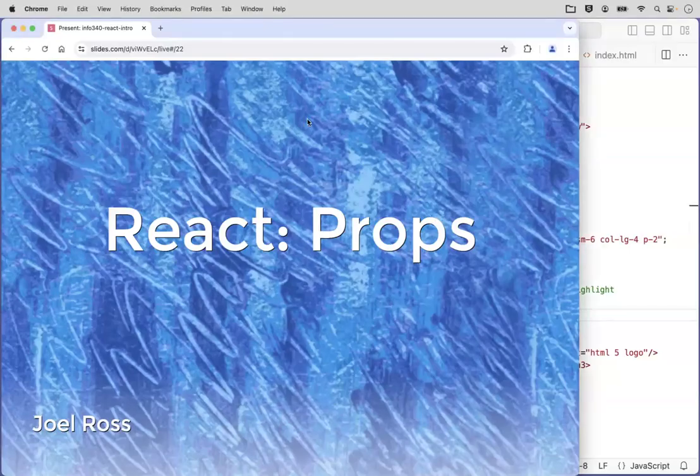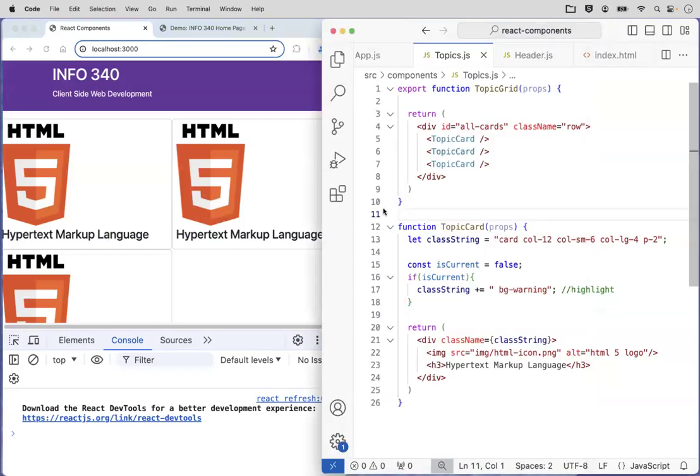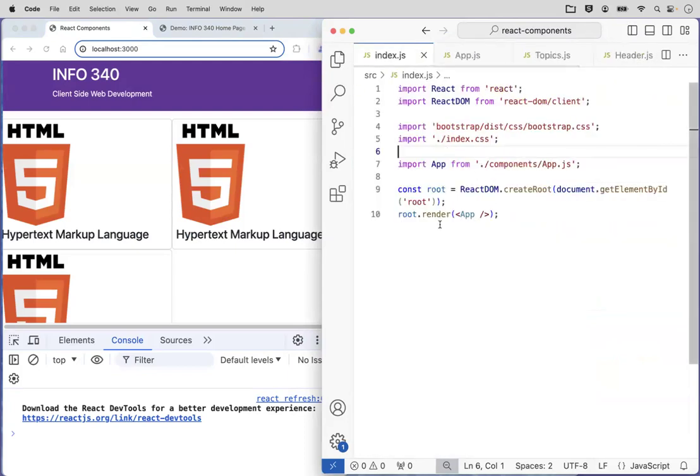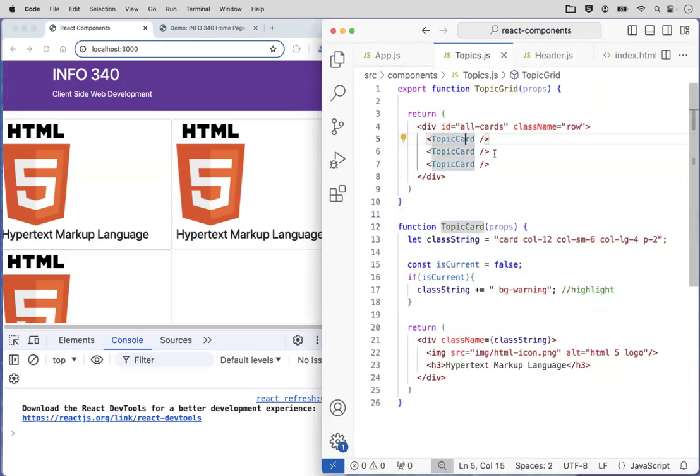Hello. In this video, we're going to talk about how to work with props in React components. So what we've got so far is we've been able to build a web page by breaking it apart into different components. Again, we have our index.js file that renders an app component. Our app component then renders a header and a topic grid. Our topic grid then includes these three topic cards. We've got three copies of a topic card component.